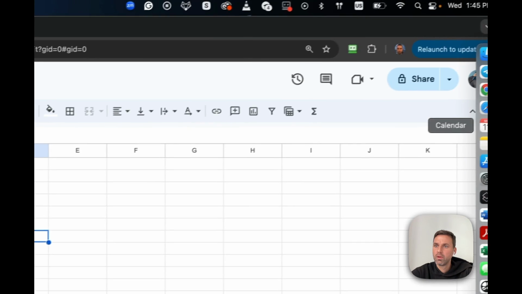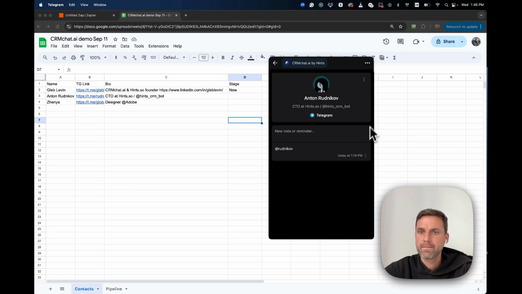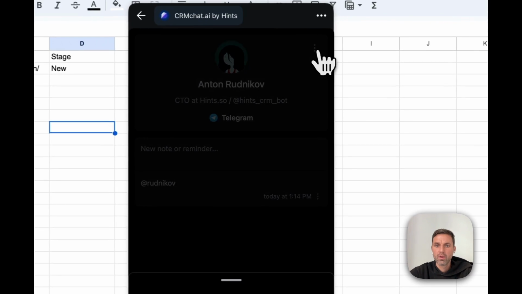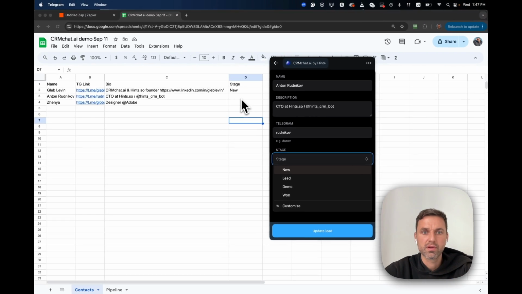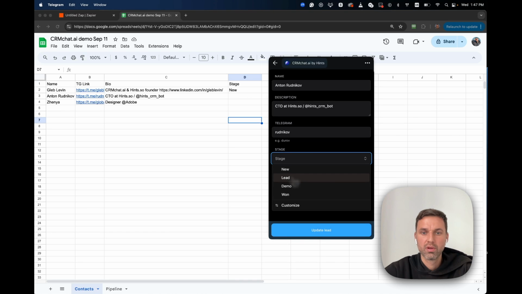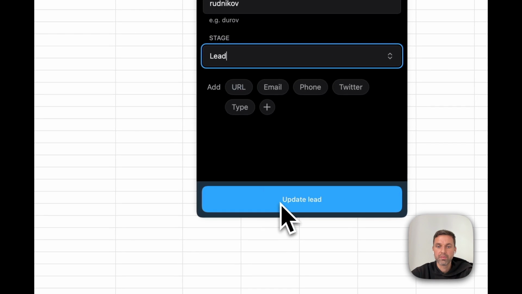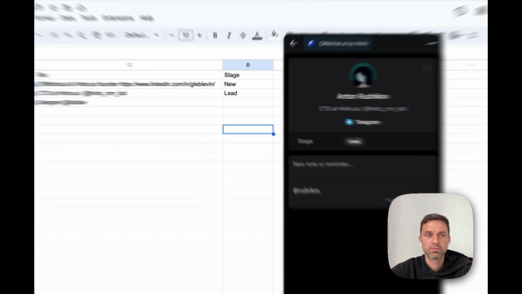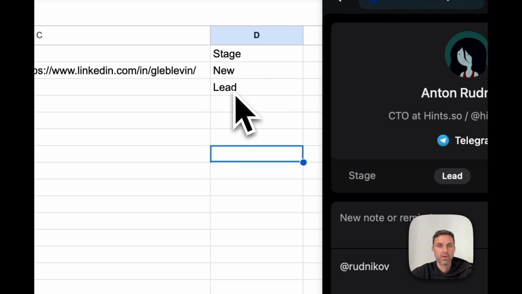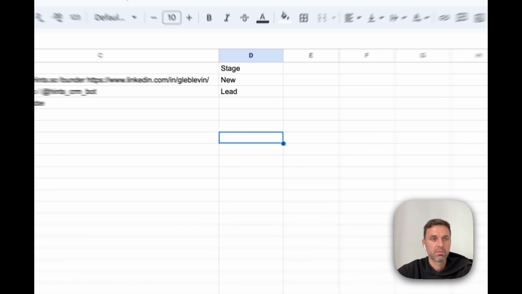Now let's use Anton. Okay, so let's find stage. As you can see, here's Anton, stage is empty. Let's put lead here. Update. And you see it was updated here.